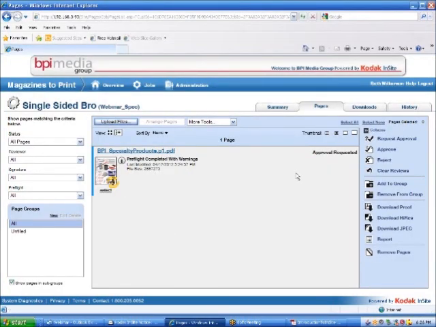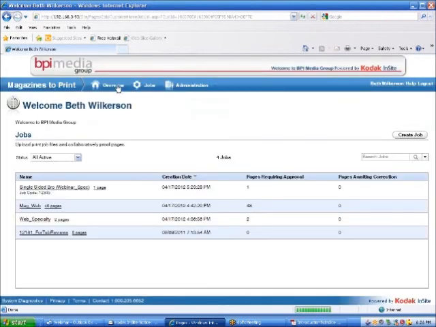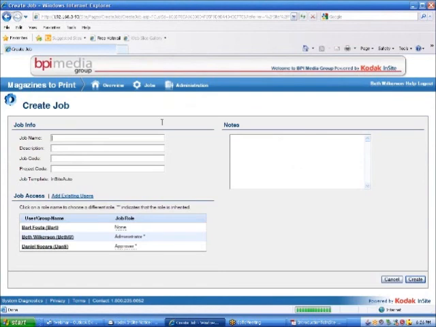Okay, we have created a job. We've uploaded files. Let's take a quick look at Smart Review, and then we'll do preview, and we're going to do preview from a job. Let's go ahead and upload another job real quick. We're going to create another job, a magazine. We're not going to worry about this. It's Beth's job, so she's going to be able to approve it herself.